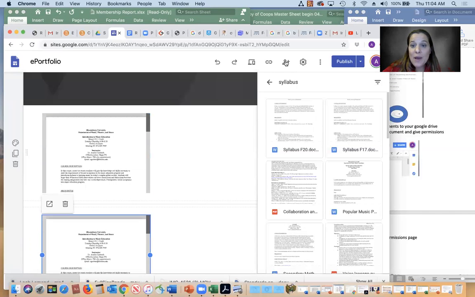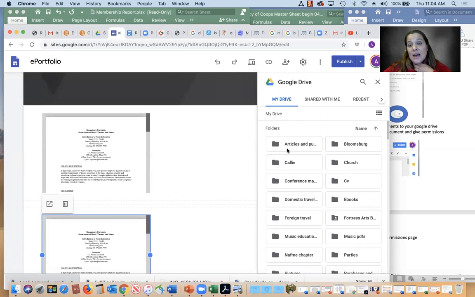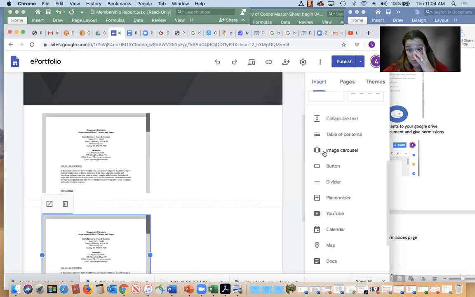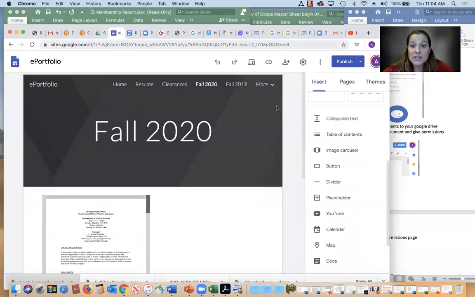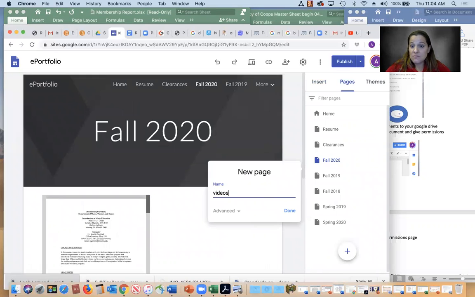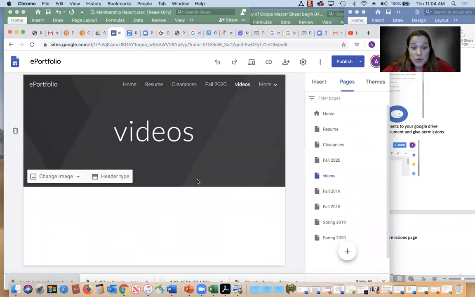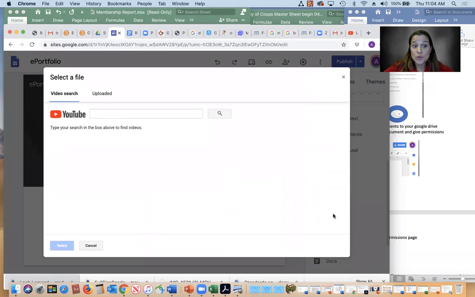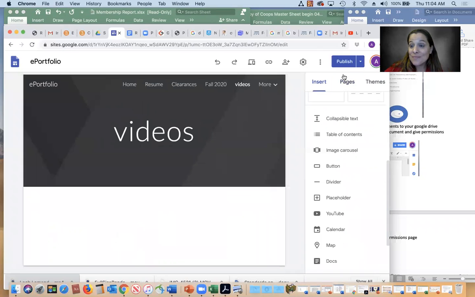Okay? Share your document and give permissions. You'll continue to play around with things like dividers and buttons and placeholders. Maybe you want to have a tab, I'm going to insert another page of videos. Maybe you want to share some of your performances. You can insert a YouTube video directly to your site. And as long as it's not a private YouTube video, you don't even have to worry about the sharing. If you've made it public. If it's private, then you'll need to adjust your sharing in YouTube.